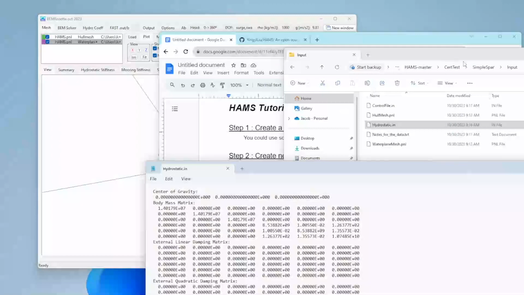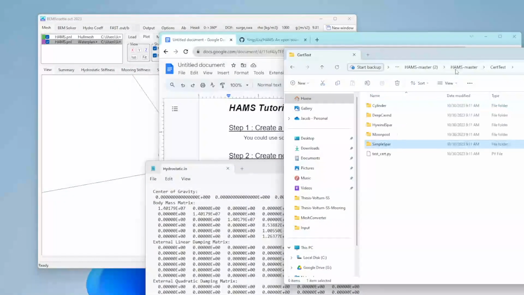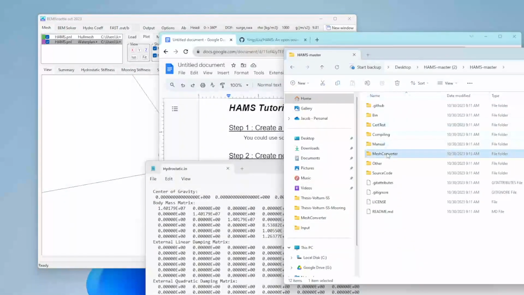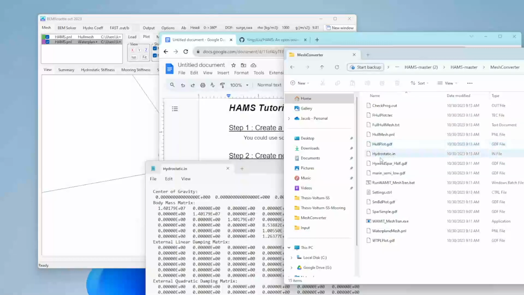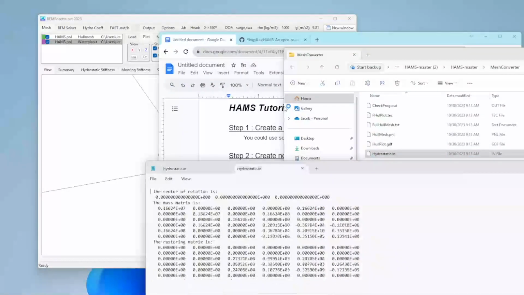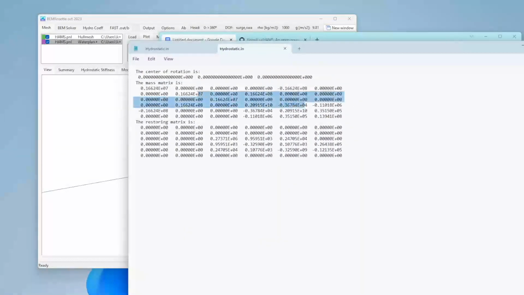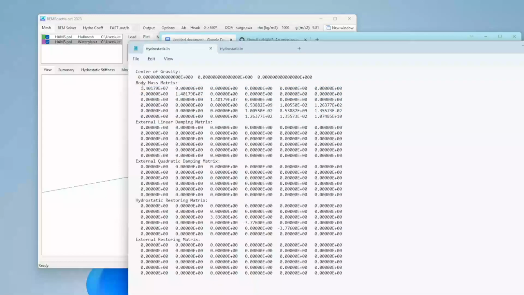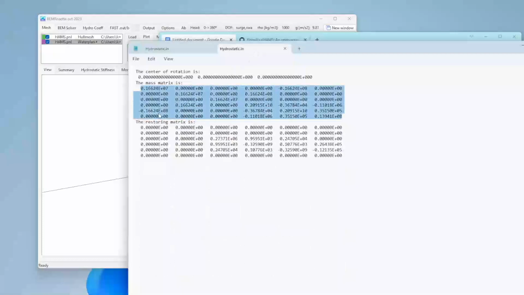So going back to the mesh converter, it also generated an additional hydrostatic.in file. If we open this one up, we can see that it only has two matrices here. It has its mass matrix and restoring matrix. So we're going to take this mass matrix and we're going to copy and paste it into this mass matrix. And we're going to do the same thing with the restoring matrix.